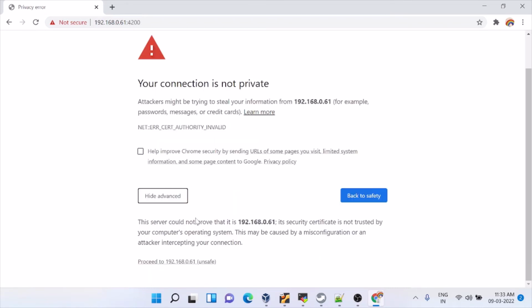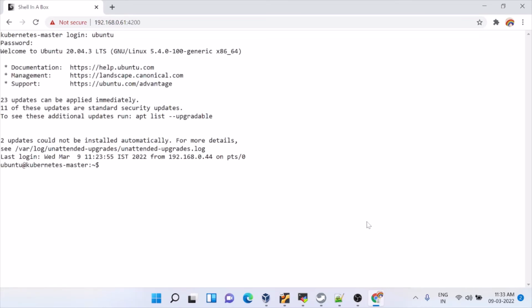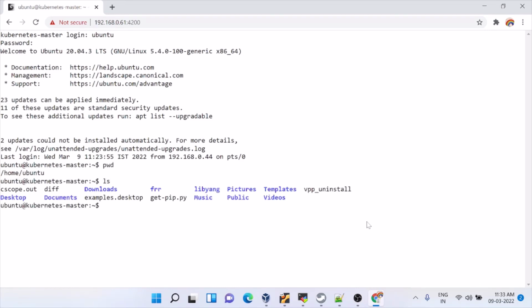Advanced, proceed to unsafe. So once you give this, it started establishing connection. You can log in like a normal Linux machine. So all the things you can check. You can open one more also.